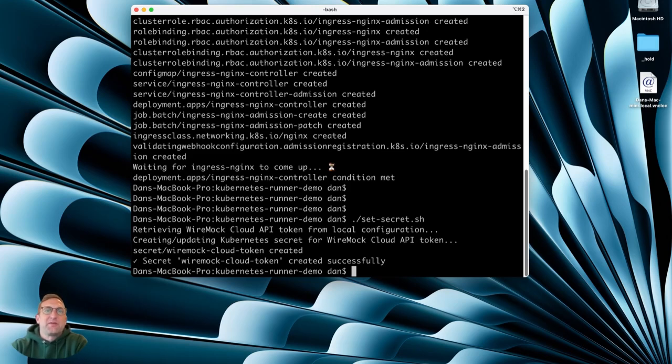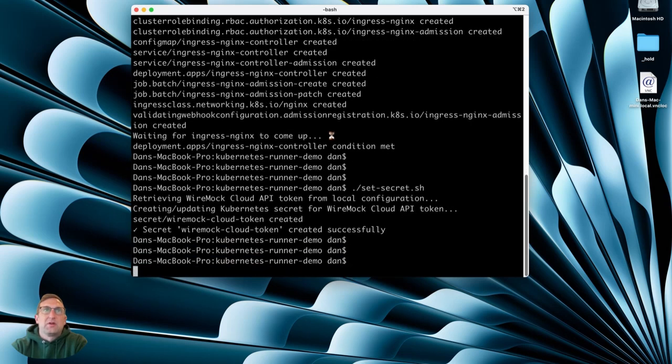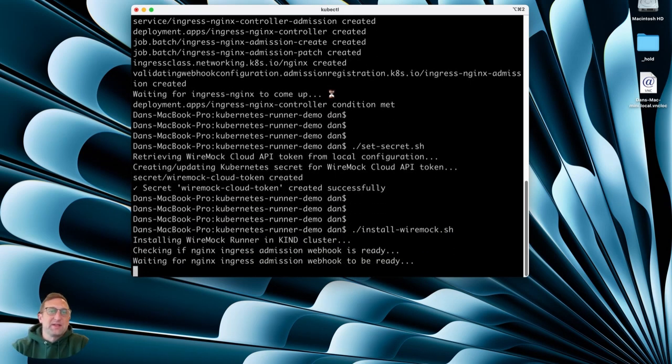The next step is for us to run the install WireMock shell script. So let's go ahead and run it. We'll see that this is actually the part that installs the WireMock Runner into our Kind cluster using a Helm chart that comes along with the project we downloaded from Git. This process takes a little bit of time, maybe a minute or two. So let's wait and have it finish before we proceed.